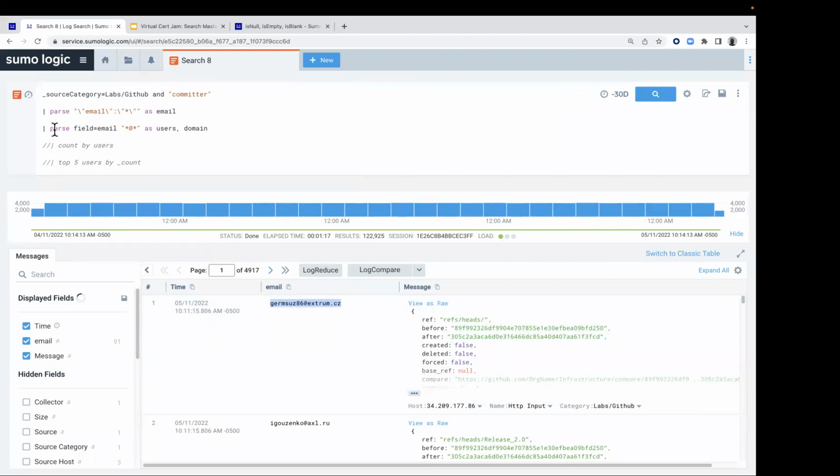We're piping and continuing to use the parse, but this time we're using the field operator and we're equating it to email. So we're saying, hey, parse the field that we named email. And whatever's before the @ symbol, we're going to call that user. Whatever's after the @ symbol, we're going to call that domain. So it's going to further parse this field. Okay, so that's what that second line parsing is doing.